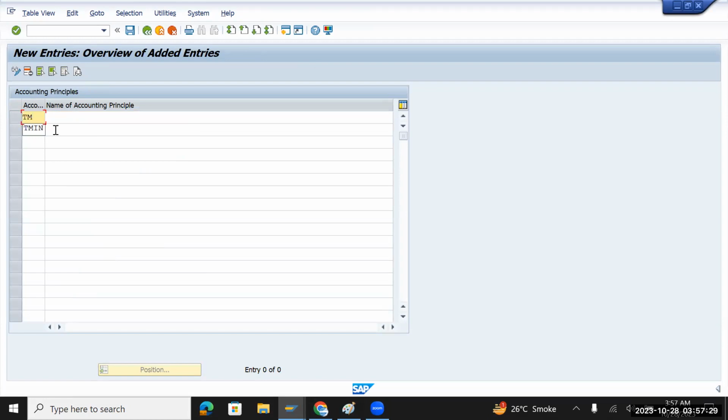Tata Motors US and Tata Motors UK. That is basically a GB. So this I will call it as accounting principle for Tata Motors, accounting principle for US, and the other one I will call Tata Motors accounting principle for GB. That is for Great Britain, and save this one.